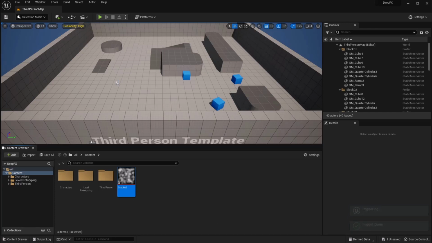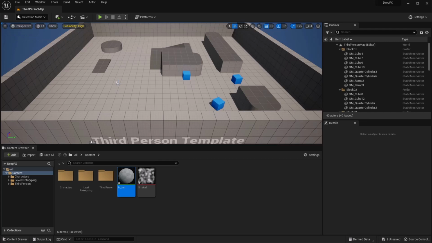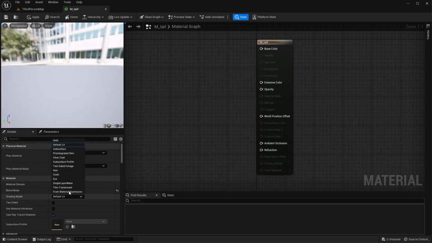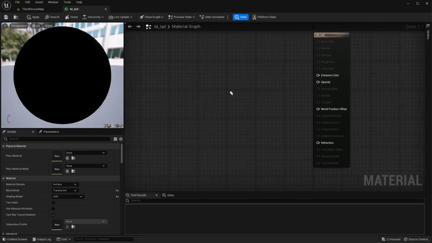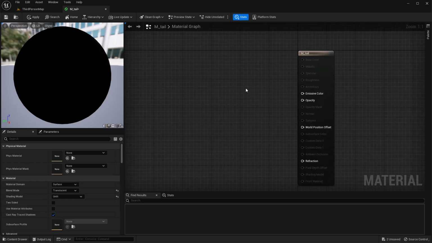The next thing I'm going to do is create a material for this. So I'm going to right click, add a new material, and I'm just going to call this tail. And inside this material, if you click the output, we want to come over and say translucent and unlit. And this is really just a basic material that I make for a lot of my projects here.